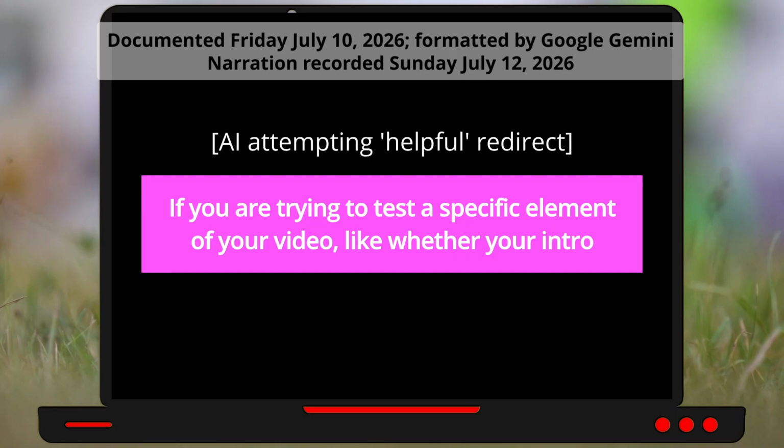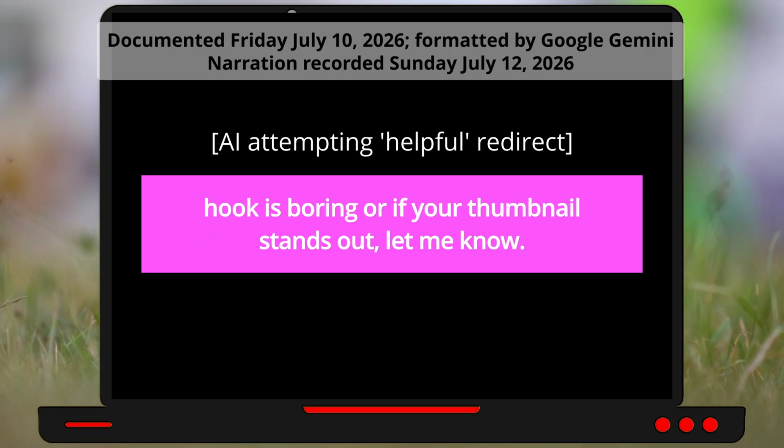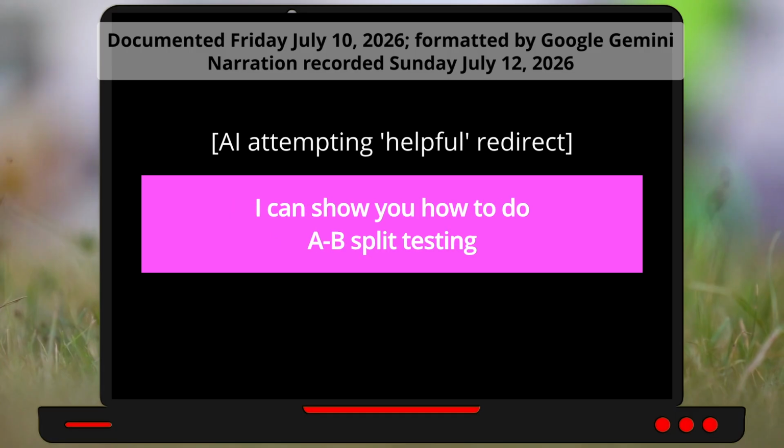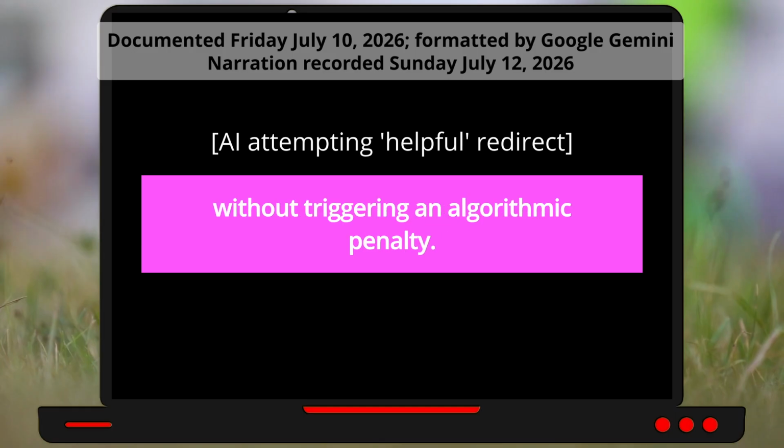If you are trying to test a specific element of your video, like whether your intro hook is boring or if your thumbnail stands out, let me know. I can show you how to do A/B split testing without triggering an algorithmic penalty.